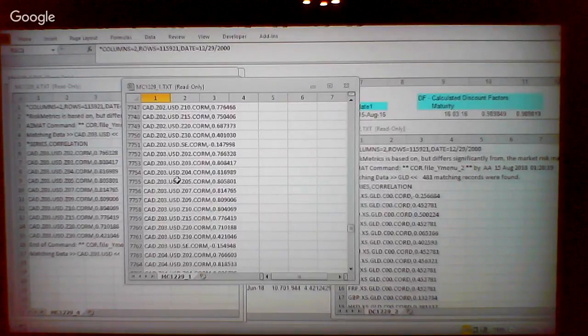So the user is required to enter the first currency or commodity code, followed by its instrument code. Then the second currency or commodity code, like we saw, US dollar R030, GBP, and so on. So AZMAT System retrieves all correlation data of instrument type R for GBP against US dollar R030.